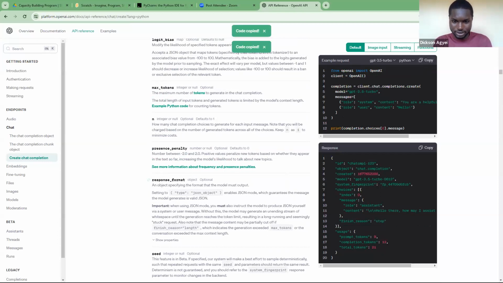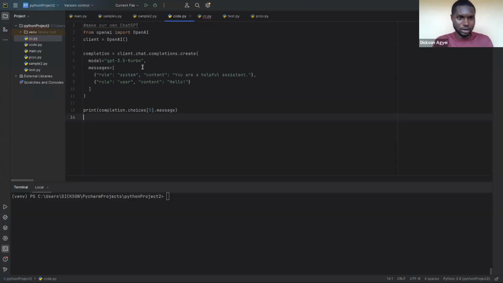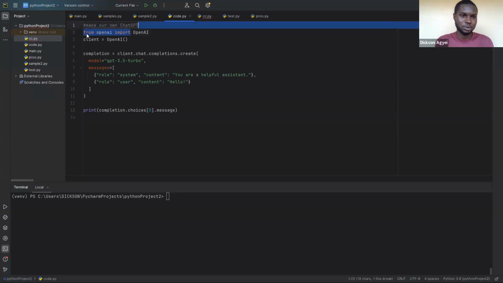And I'll come to my IDE. I have already done the pip install openai. So now I just do this: from openai import OpenAI. Yesterday I mentioned keywords in Python. This is one of the keywords. Because I've done the pip install openai, this is where I'm calling this.